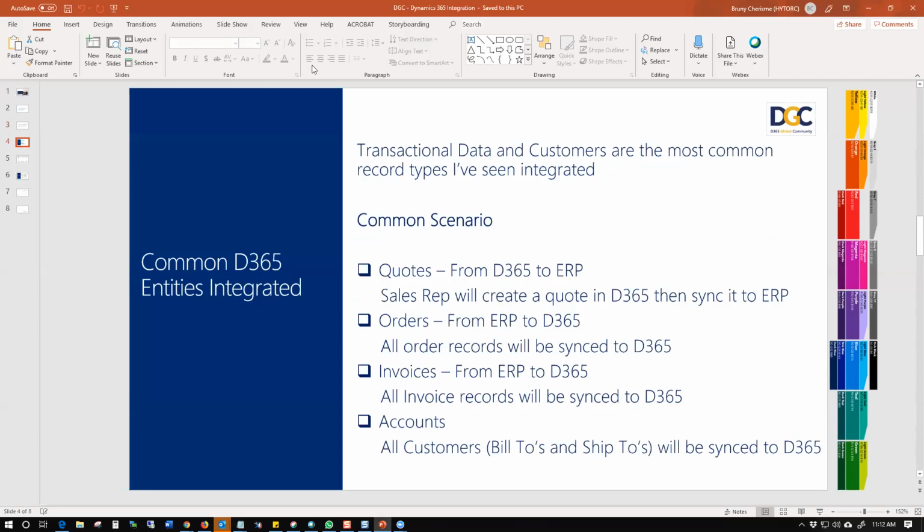Common Dynamics 365 entities integrated. So what entities can you integrate, or which are most common in integration? Usually transactional data and customers are the most common record types I've seen integrated. By transactional data, I mean quotes, orders, invoices, and customers, obviously accounts.